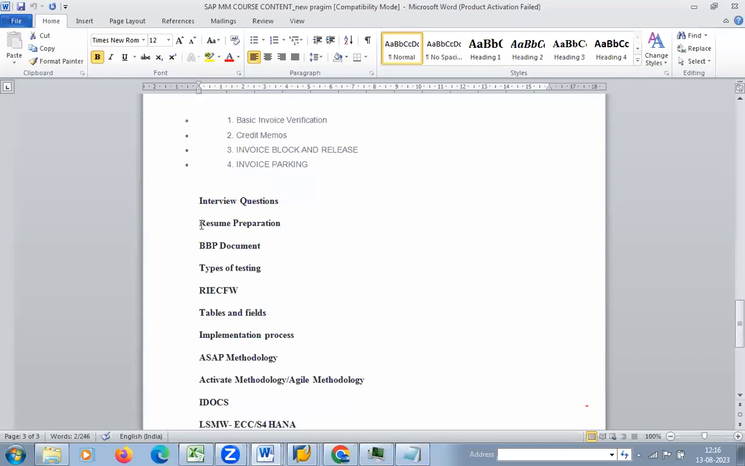Then resume preparation. I'm going to help you prepare your resume. As a functional consultant, what is your role and responsibility? You have to mention it in the resume based on your experience. I will be sharing sample resumes. As per the sample resume, you have to prepare your resume and send it to me. Let me review your resume. Then once I say yes, you can upload it into Naukri or share it with your friends.